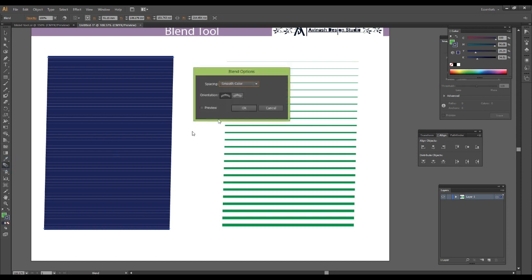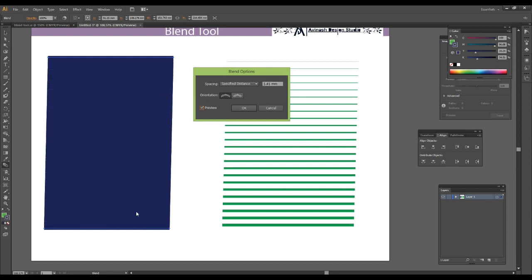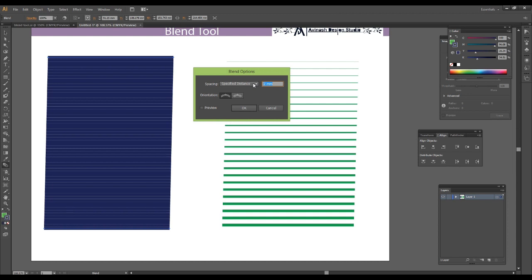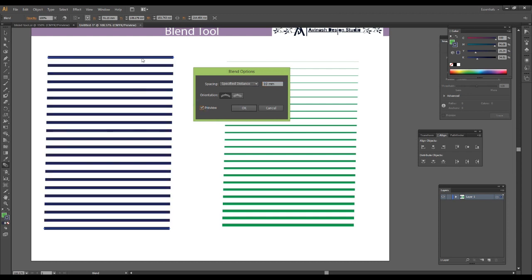Again we click, and there is another option called Specified Distance. We can measure the distance. It's 1.44 mm. We can increase or decrease the distance from here. Then we can press Preview. It's totally a blend kind of thing. Put 10 mm and then preview. It increased the distance. Now we can specify the distance of each line from here. It's a very easy tool to make different kinds of stripes.